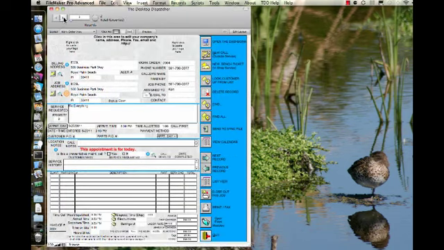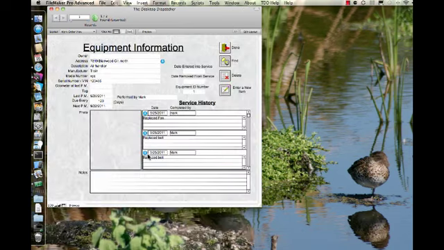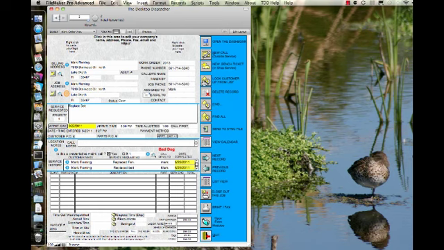Now here's the original work order, and here's the duplicate set up for the next scheduled PM. And if we clicked on the link to that piece of equipment, there's the work order we just closed out. And that's it for the equipment list.